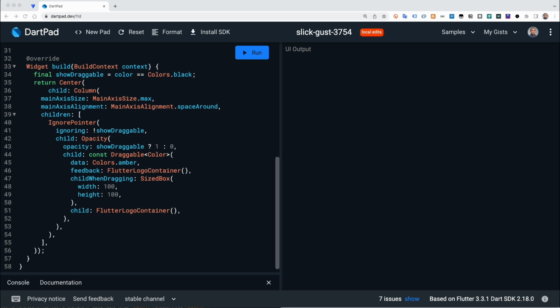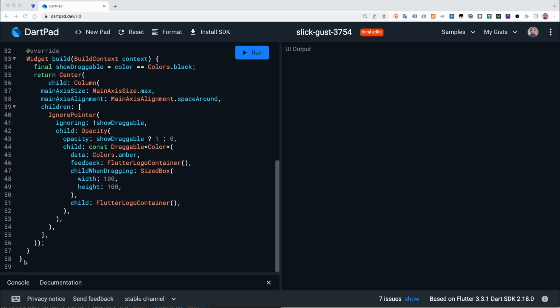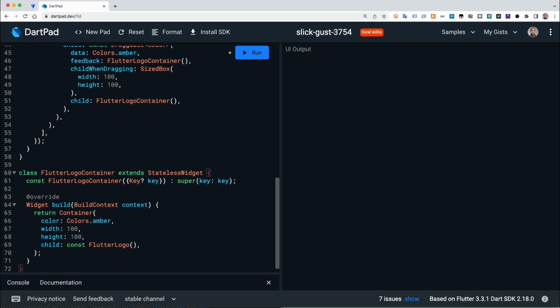The feedback and the child is a custom widget. I will call it Flutter logo container. This widget is basically a Flutter logo inside an Amber container.